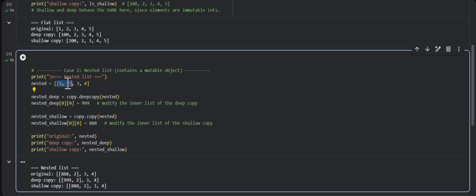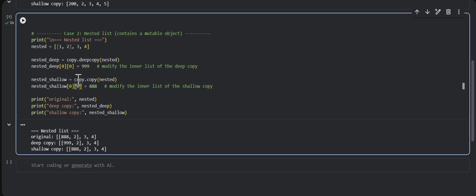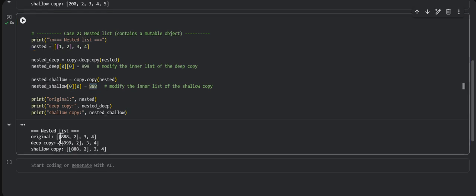Now here the behavior will change, because when you're doing a deep copy, we get space created in memory, which is a different space. So the 0th element at the 0th index will change from 1 to 999. That's what is happening here in the deep copy. But when we are doing a shallow copy, the first element is changing to 888, and it's referring to the nested part. So when it's changed to 888, the original list also gets changed. This is what we have to keep in mind.